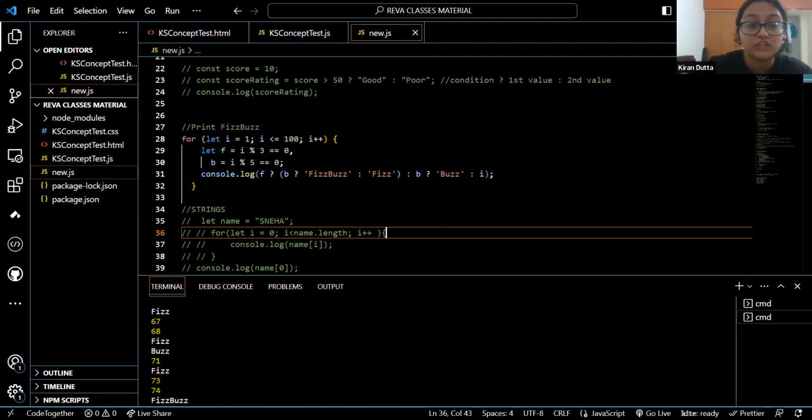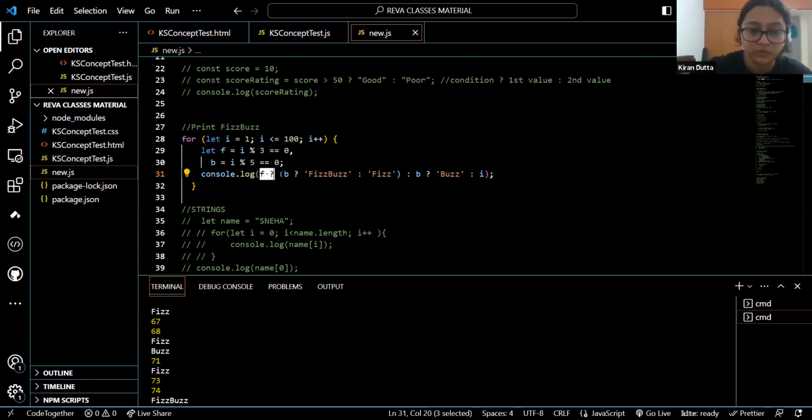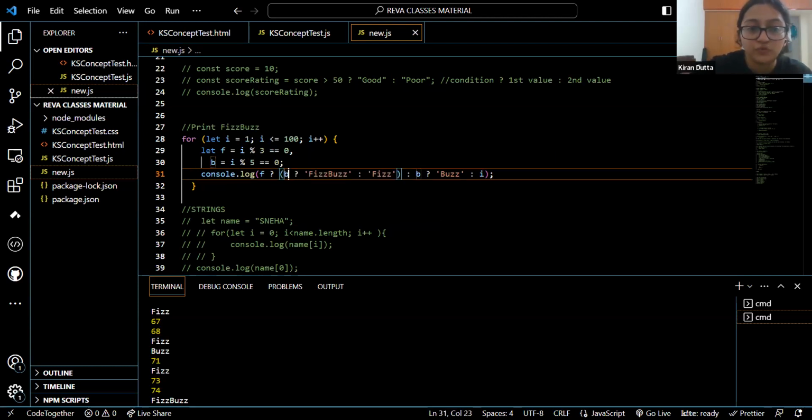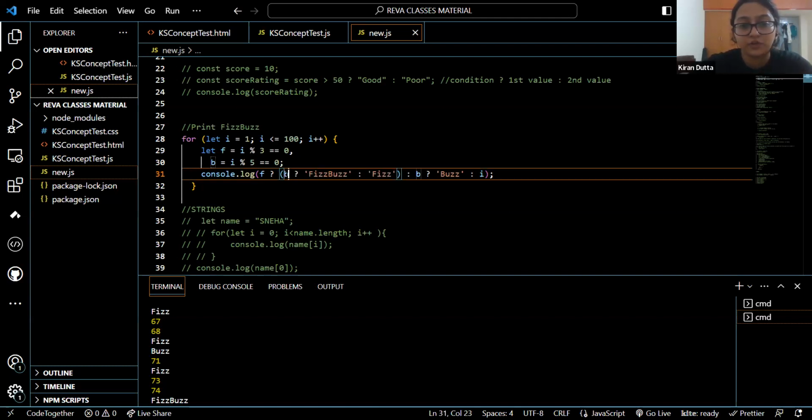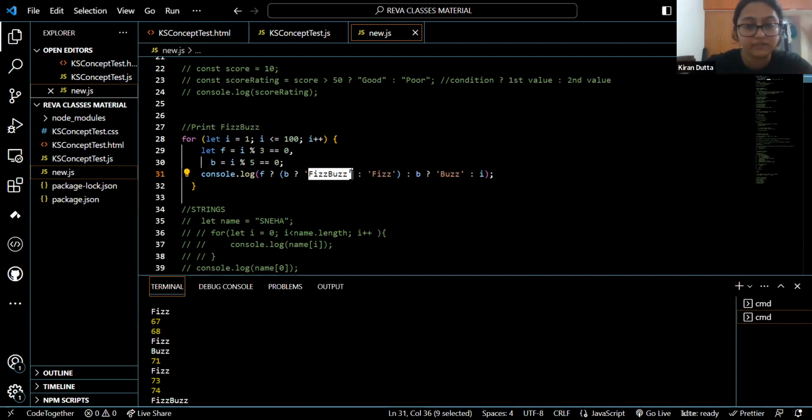Now if this condition is true, this part will be executed. So if i modulus 3 equals 0 is true, then we'll go to this. What is B? B is i modulus 5 equals 0. Again, forget this part and forget this part, and just look at this. For that case, B is i modulus 5 equals 0, which is before the question mark. So if this is true, fizzbuzz has to be printed. If it is not true, then fizz will happen, right?